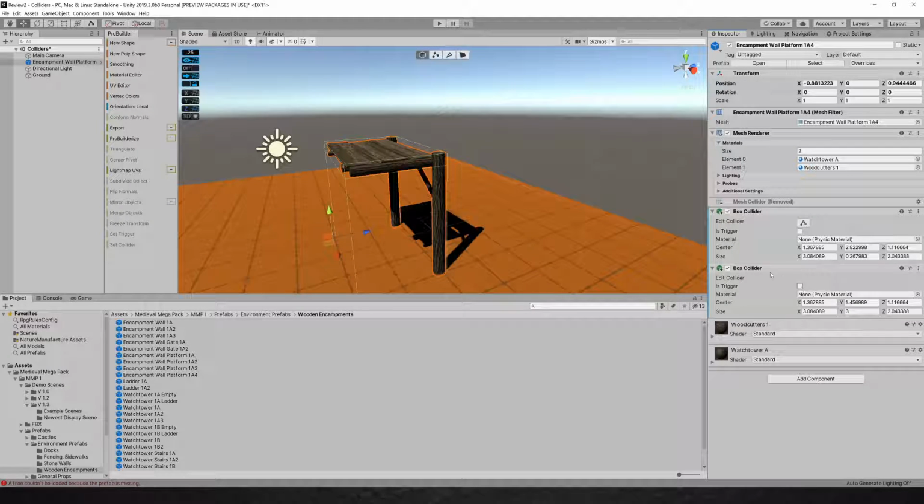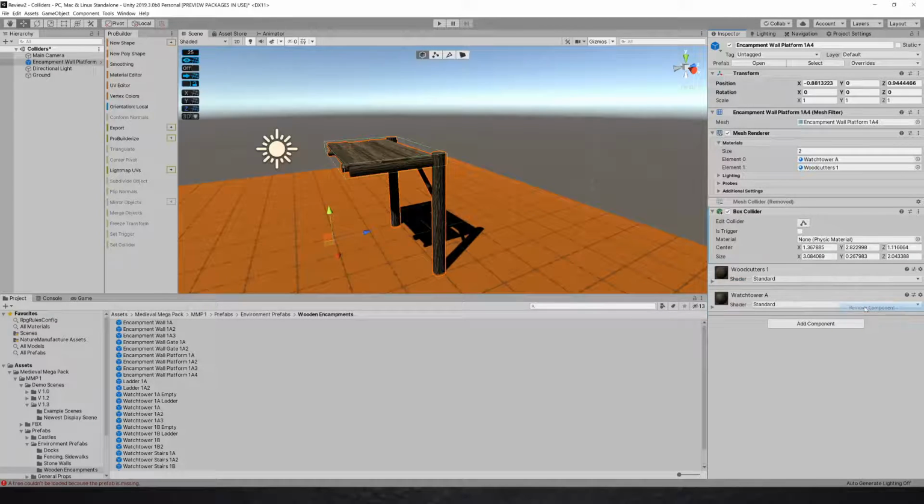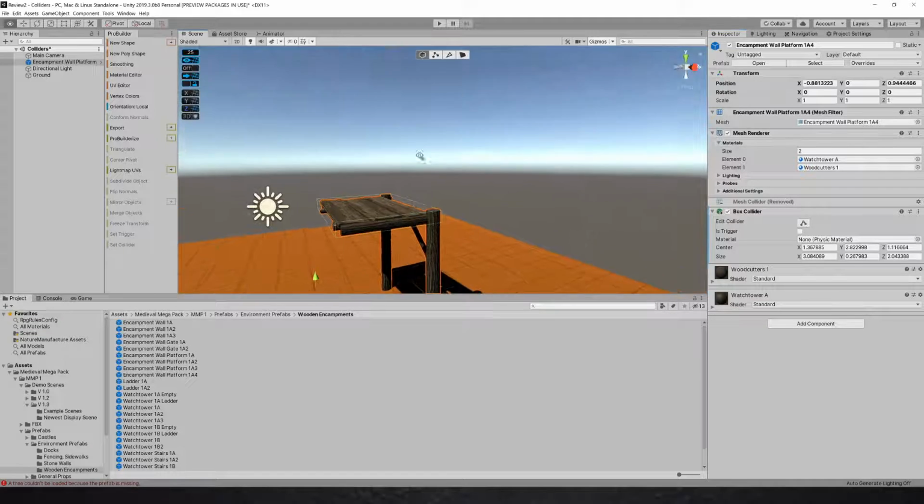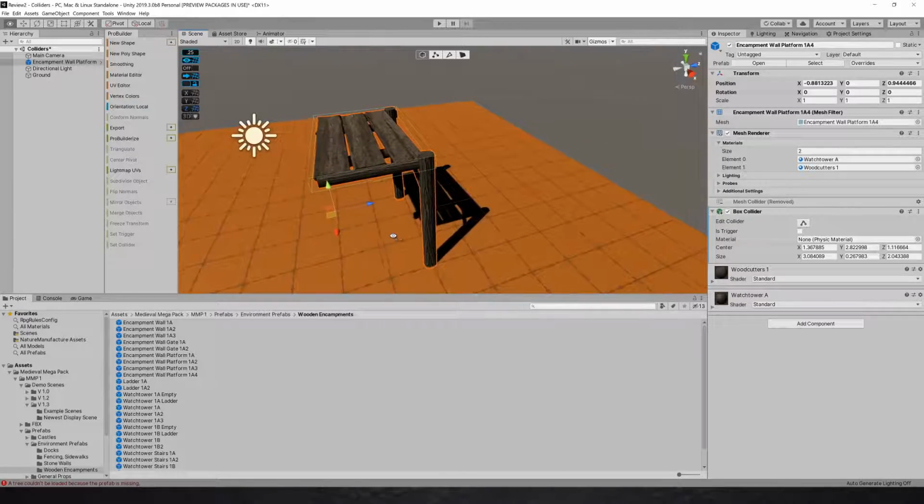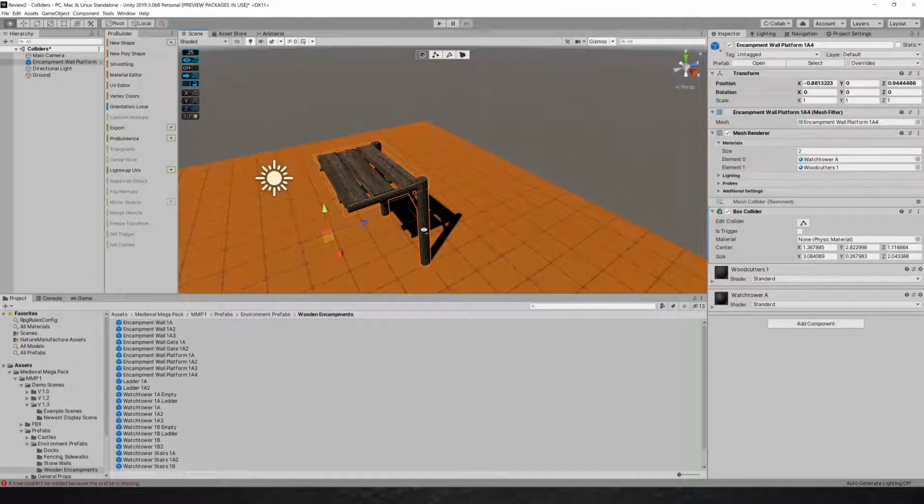So you could add another box collider, perhaps. Where the heck did that edit collider thing go? This must be a bug in the beta version that I'm on. Okay, so anyway, you could add multiple colliders. We'll just remove that component. You could add multiple colliders to it, maybe add some capsules for the beams instead, so you could have 3 simple colliders instead of one complicated mesh collider.